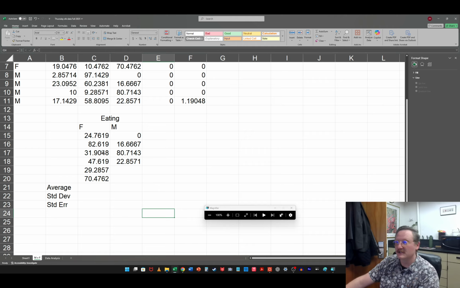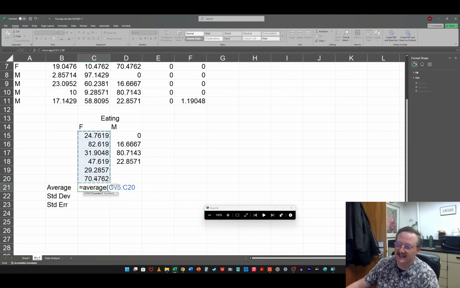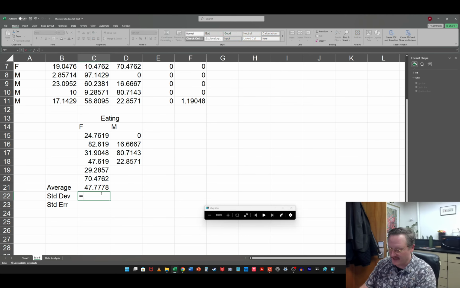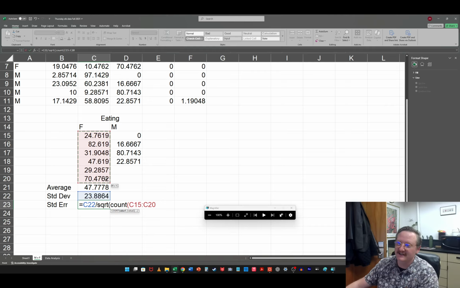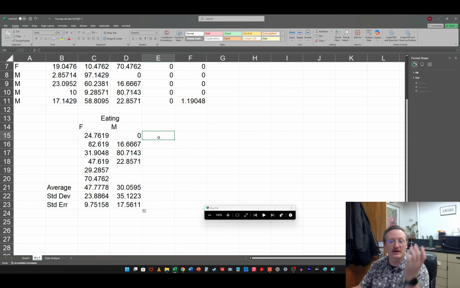Okay? So, equals average, open parentheses, selected, enter, equals STDEV.S, open parentheses, selected all, enter, equals standard deviation divided by sqrt, open parentheses, count, open parentheses, selected, close parentheses, enter. Grab all these, drag them over to the right, and boom. Just that easy.